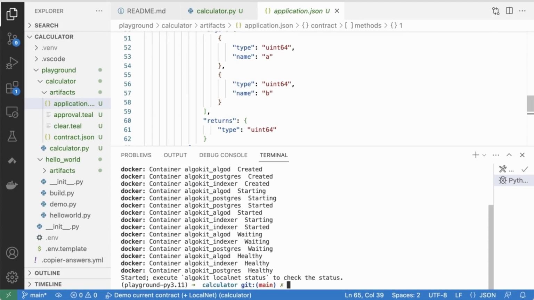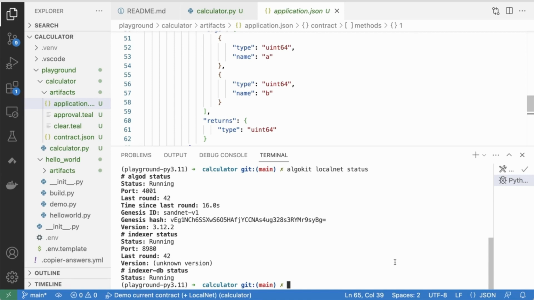This is going to start your AlgoKit sandbox environment on your computer, and once it's done, you should have a private Algorand blockchain running on your computer. Now let's head over to DappFlow to deploy our smart contract to our private blockchain and interact with our calculator application. To do that, inside your terminal, run AlgoKit explore.